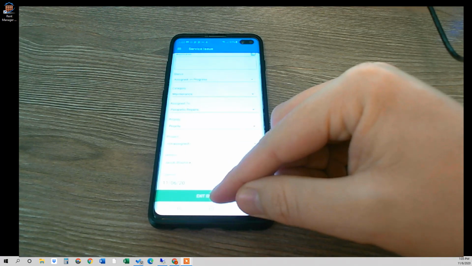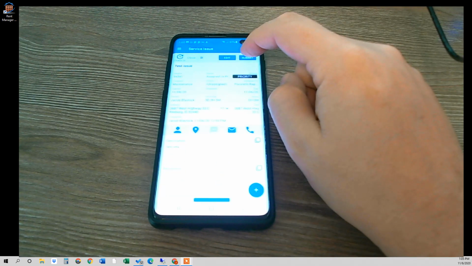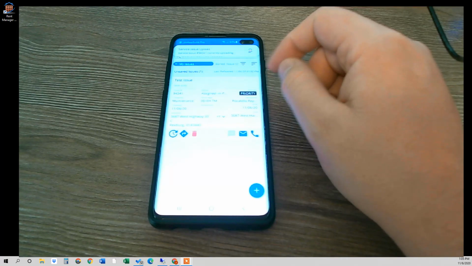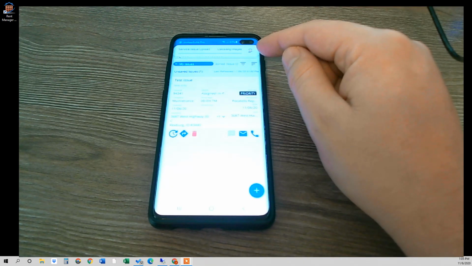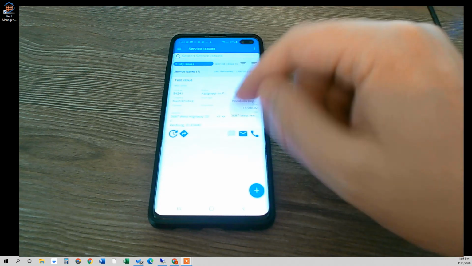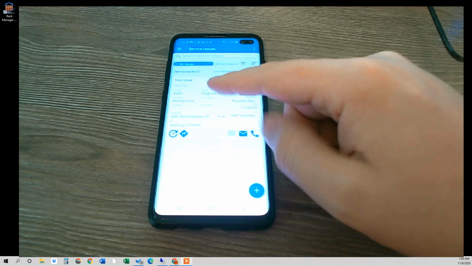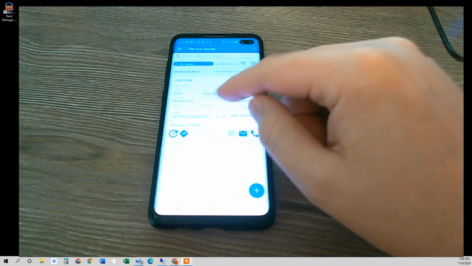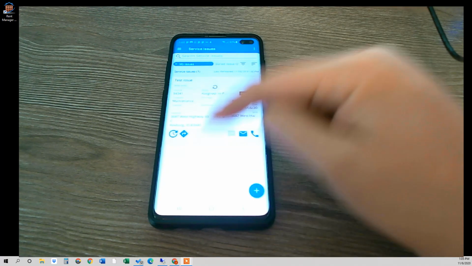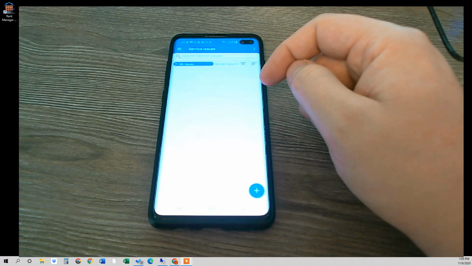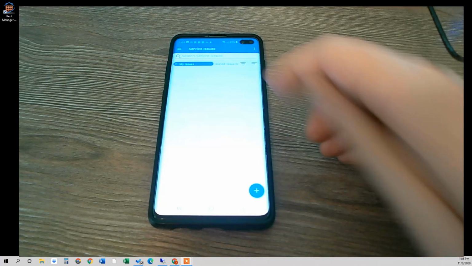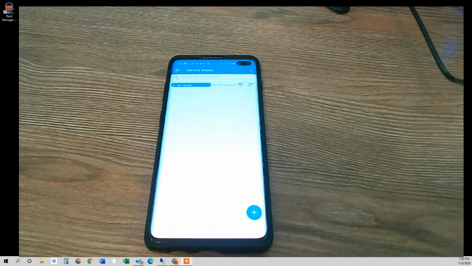Hit exit edit mode, and now hit submit. When you hit submit, it's going to tell you across the top that it's uploading your images, and then it's going to let you know it successfully happened. You'll still see the work order here, but if you were to go out of the app and back into the app, it would not be there anymore. And also, if you drag down to refresh, it has disappeared. That work order is now in our system.